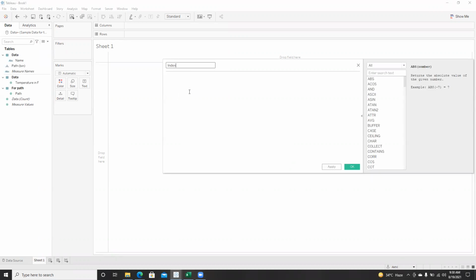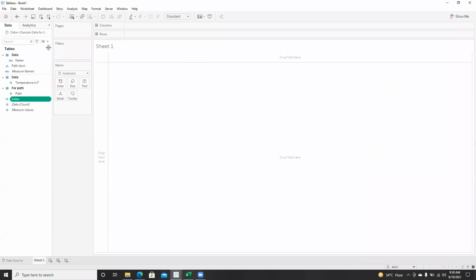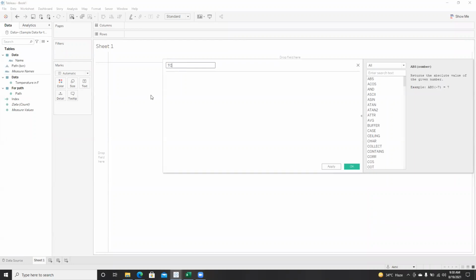I'll click OK. Now let me quickly create all the required calculated fields. First I want the index, so for that I will be using the index function minus 1. That will give us the index from 0 to 100. Then we will be required to have the TC thermometer value.